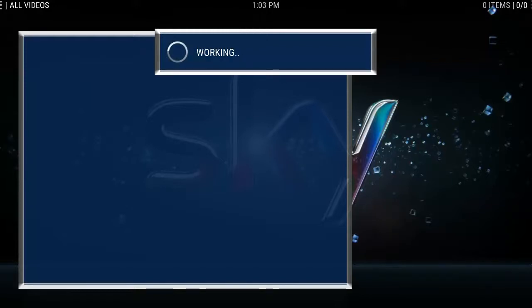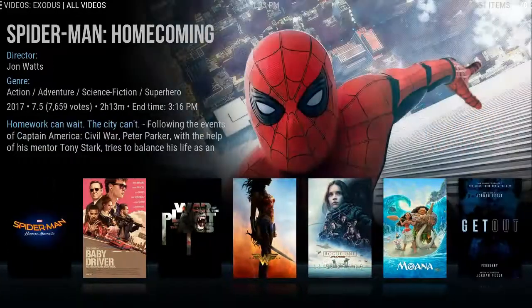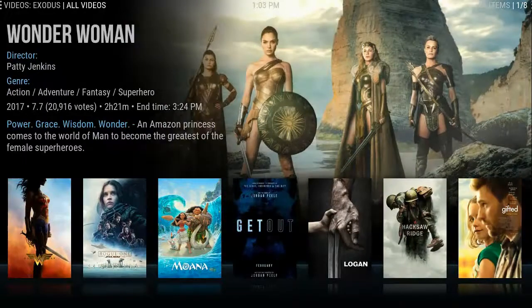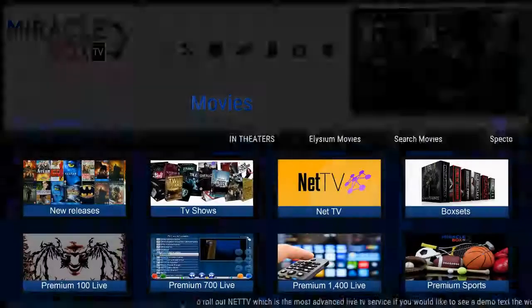It's really, really slow because it's not as supported as the other ones. But again, there's your new release category, and you can pull up these movies and they'll show. So that's a few ways you can watch movies. You can also go to the individual apps.